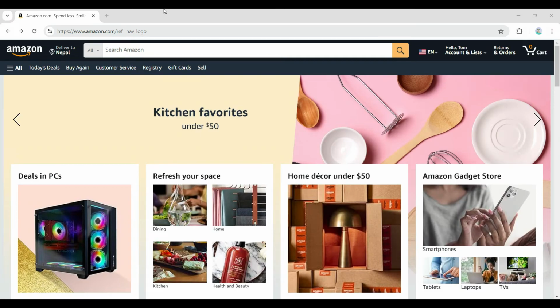In this tutorial, we're gonna look at how to add an account pin to your Amazon account. Now let's begin. Do note that I have already logged into my account. In case you have not, do log in.